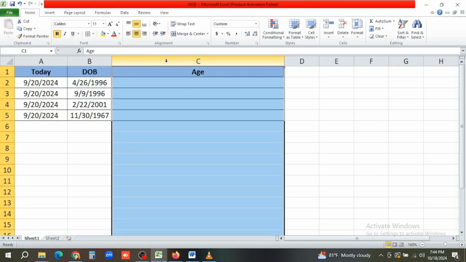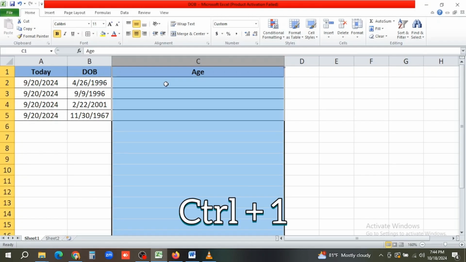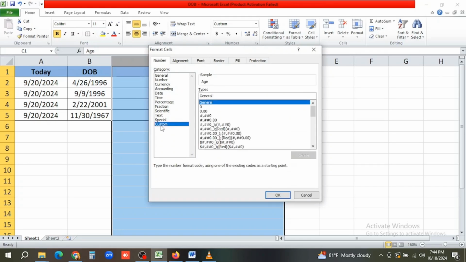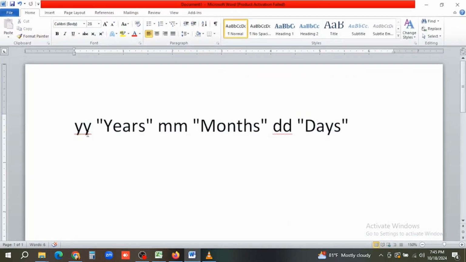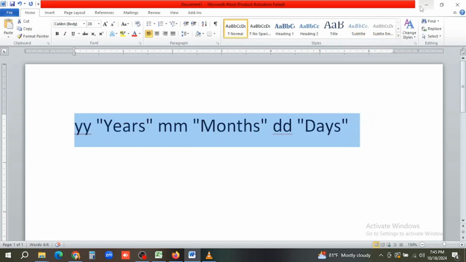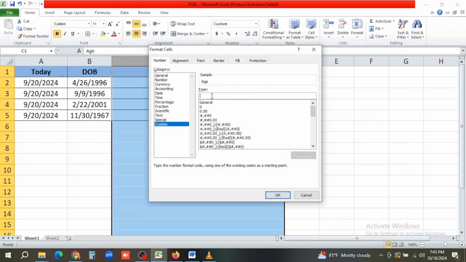First select column C, and use the shortcut Ctrl+1 to open Format Cells. Then go to Custom. From here remove General and type Y, then between double quotation write years. Then M and between double quotation write months. Then D and between double quotation write days.